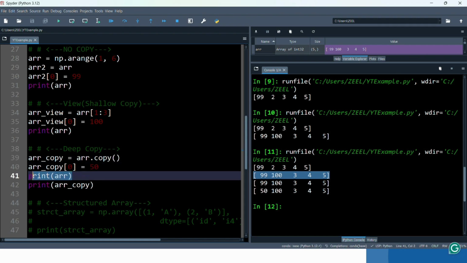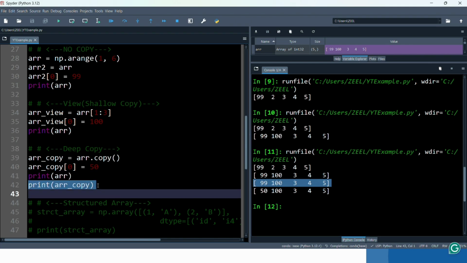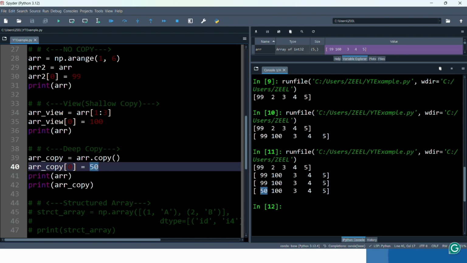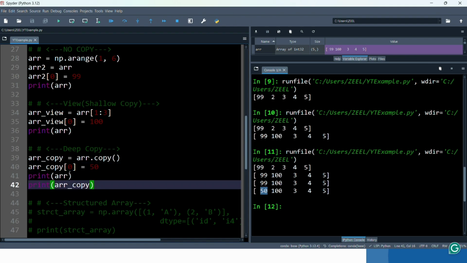So if we print the original array, it will reflect here 99, 100, 3, 4 and 5. But if we print array underscore copy, here is the difference. It will print the 50. So deep copy will not change the original copy.